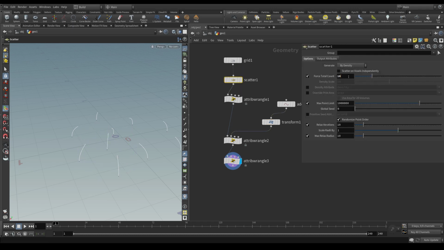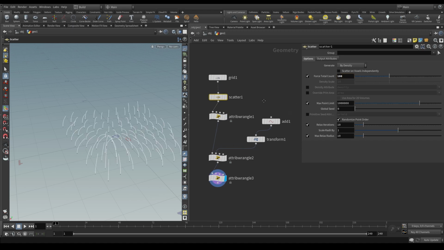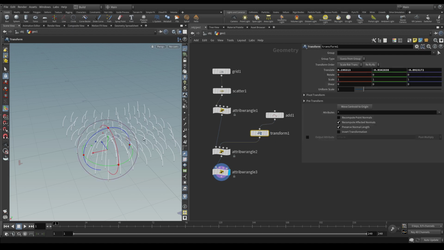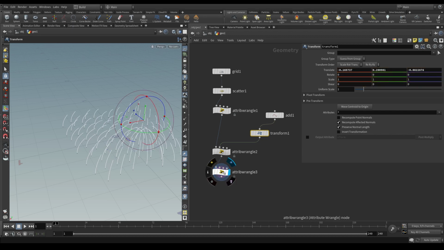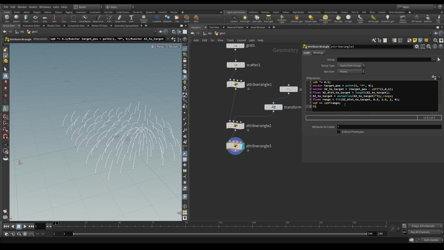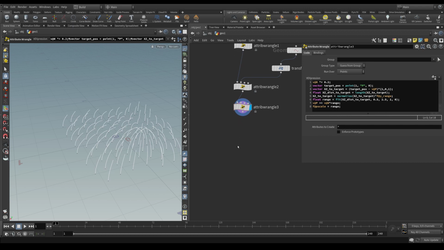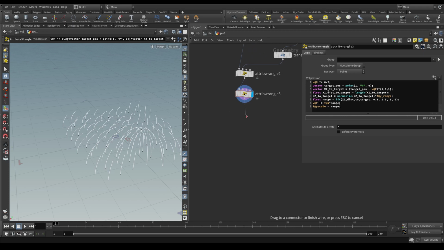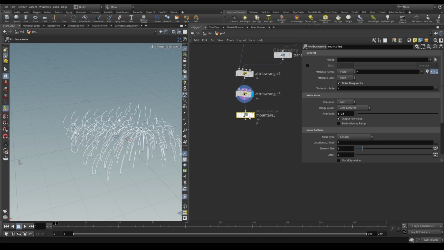Now if you go to the scatter node and change the number to something like 100, you will obviously have more of these lines, and that's the base functionality of it for now. Another thing that we will use later, that is useful to have in this node, is to create a pscale value, and let's make it equal to the range for now.